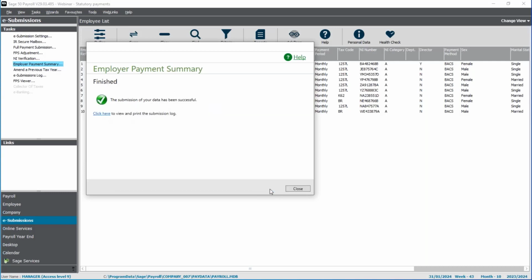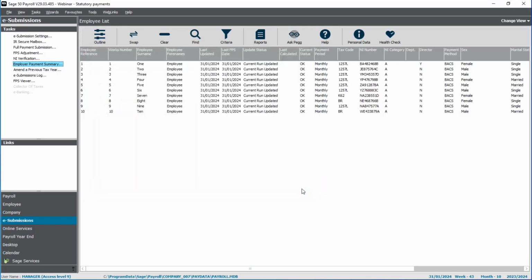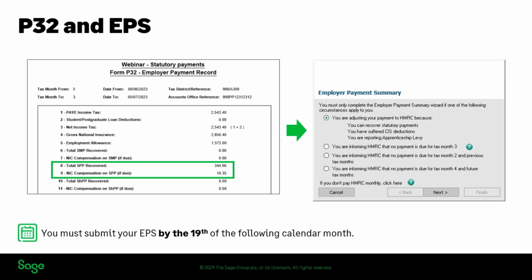So you would see the progress bar move across. And once that submission has been successful, you get this confirmation screen where you can view a submission log. And if I close out of this screen, I have now reported the reclaim amounts up to and including tax month 10. So HMRC can then work out the actual amount that I need to pay, which will then tie up with what was due on the P32. So that's how the reclaim works.